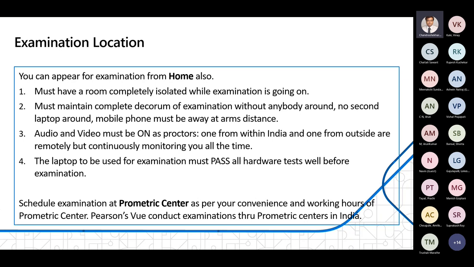Audio and video must be on, as a proctor is monitoring. There is one proctor in India and another proctor outside India, and they will continuously be monitoring you. They monitor even at the level of your lip movements, which are also not allowed. If your eyelids show you looking at a place other than your laptop screen, they may take objection. So you have to be extremely careful here and maintain complete decorum while appearing for the examination. The laptop used for the examination must pass all hardware tests well before the examination.